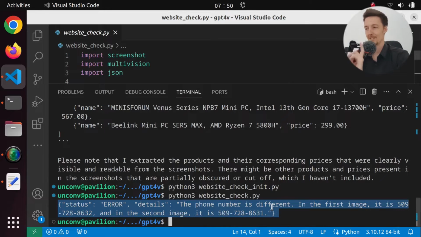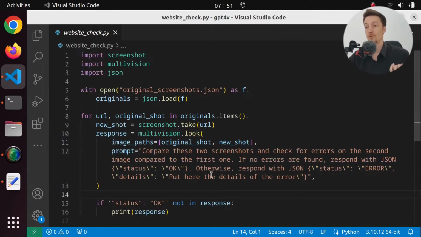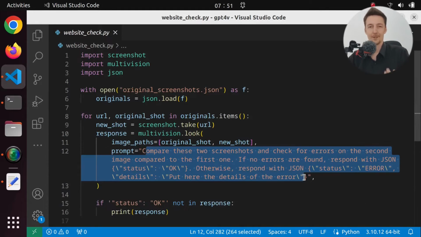The phone number is different. In the first image, it is this one, and in the second image, it is this one. But that is not correct. And sometimes it even complains about some repeated content or something. So this is not very accurate. But I bet you could do something about this prompt to make it actually work in some specific use case.